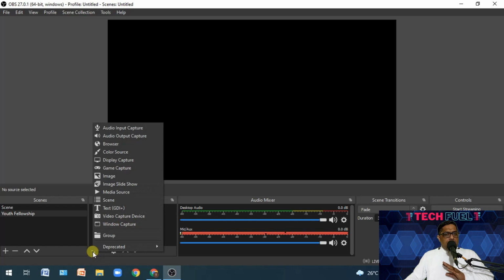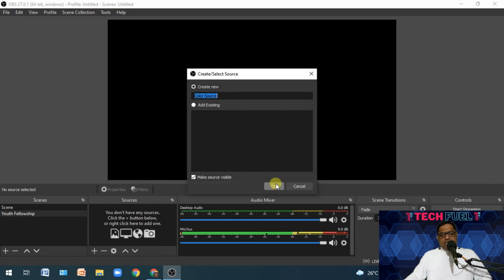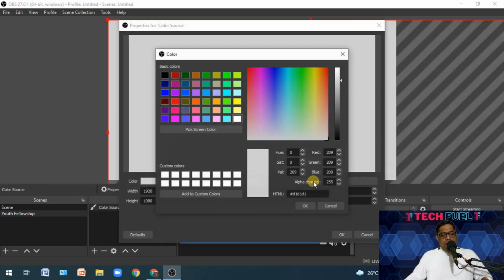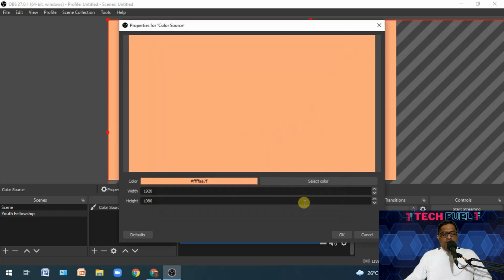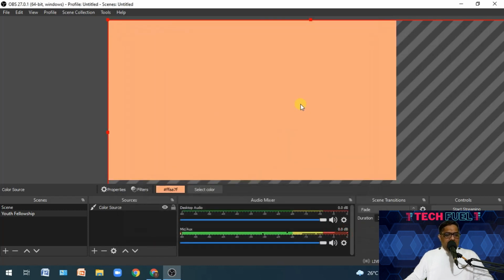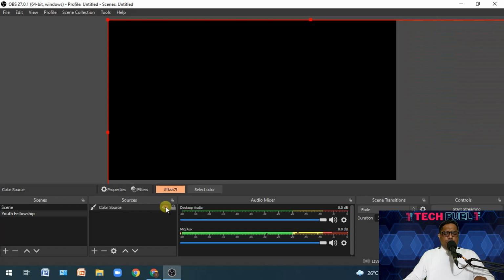Now there are many options over here. You can put in a color source. The color source is nothing else, but you can change the background color of it. You can change according to what you like, and the background color of the canvas would be changed. Now I'll be going in detail explaining all these things. This is just for you to have a feel of what this OBS is all about.